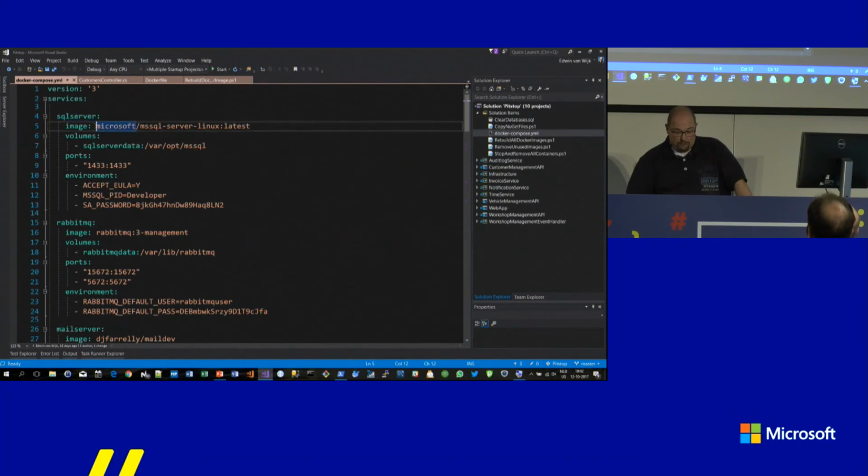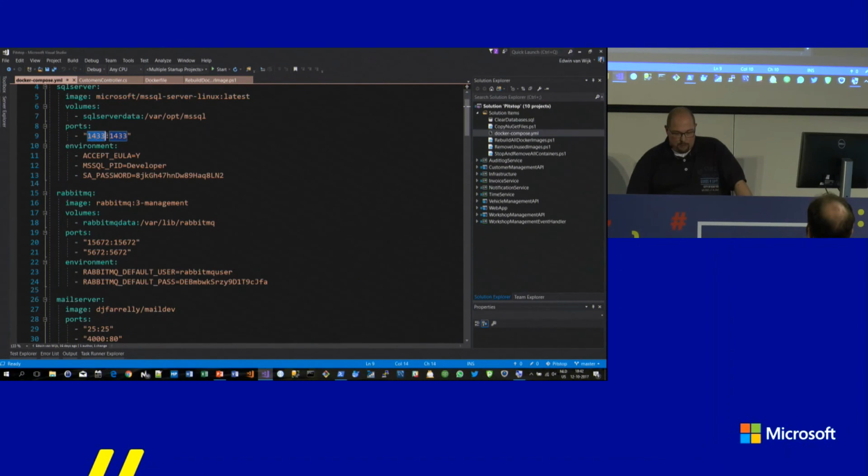It is based on this Docker image. And if it's not on my machine, it will automatically pull it down from the Docker Hub or the registry that I have defined. So that could also be a private registry within my company. I do something with volumes, won't go into that now. I expose a port. This is fairly important for a SQL Server.